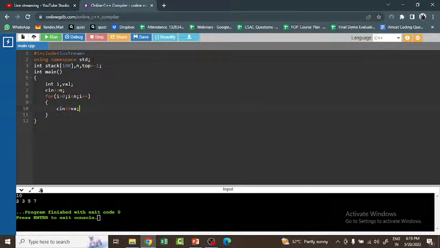Right. So after getting all the values, I'll just push it into the stack. For that I'll call the push function. Once I have pushed it into the stack, I'll call the display function to print the elements which are present inside the stack. So now we need to define two functions over here: one is a push function and the other one is the display function.